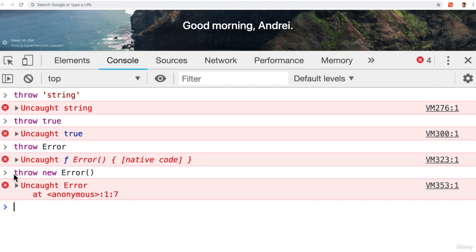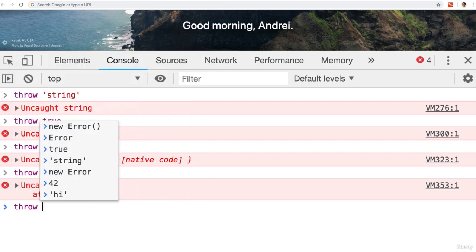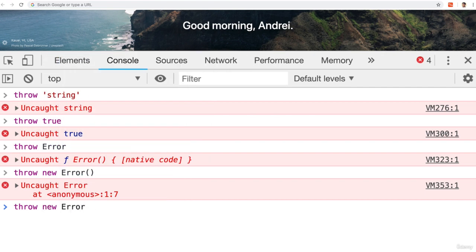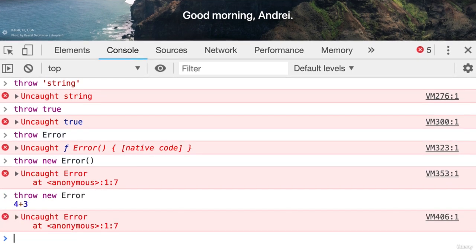As you can see, when we throw something, it stops the execution of our program. So if I do throw new Error and right after it do 4 plus 3, we're never even going to get there, because our program gets stopped and says, hey, we have a problem. Let's stop whatever we're doing and throw. Get outside of the program.